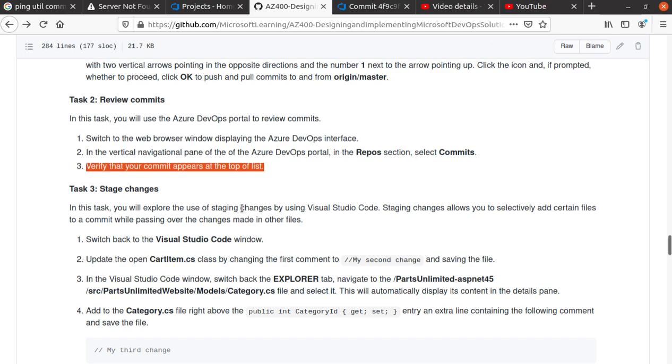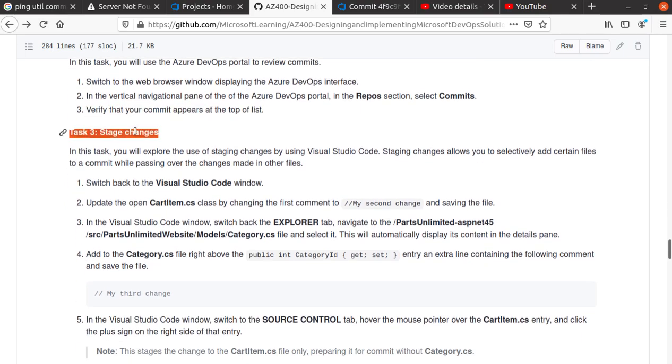Okay, let's go back to our lab. For the next exercise, we are going to use the staging, which I personally like a lot. When I do my code bit by bit, I would stage something, and if there are some files that I don't want to stage, I would not put them on stage, and then commit only the things that I really like. From stage I would commit them to the master branch or wherever I'm working. Here we're going to switch back to Visual Studio Code and update the cart item class by changing the first comment to my second change.